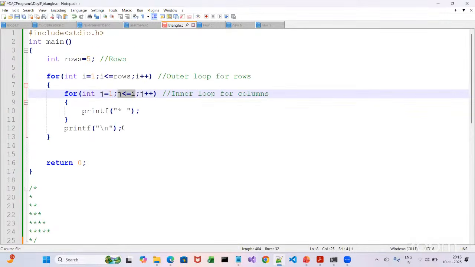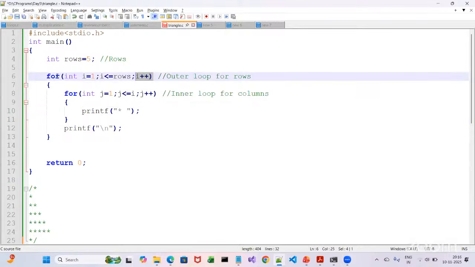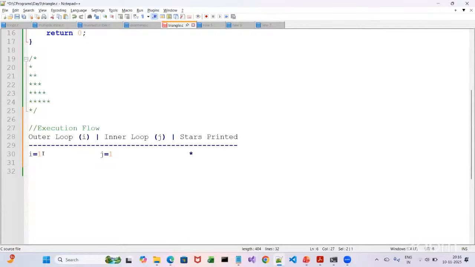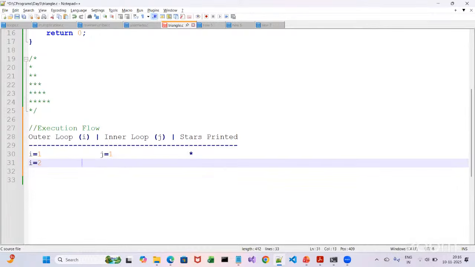So the inner for loop is going to run till the condition of J is true. Once it is false, it will come to the outer for loop. And the outer for loop is going to run till the condition of I is true. Once the I value is 6, it will stop because we need 5 rows of stars. So when I value is 1, J value is 1, 1 star is printed. When I value is 2, J value will be 1 and 2, so 2 stars are printed.